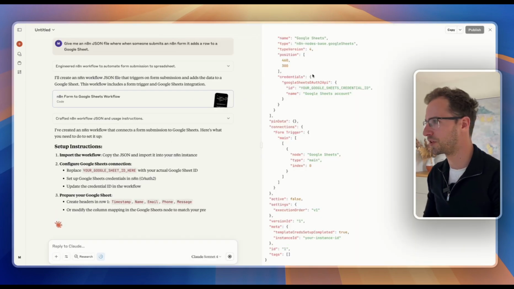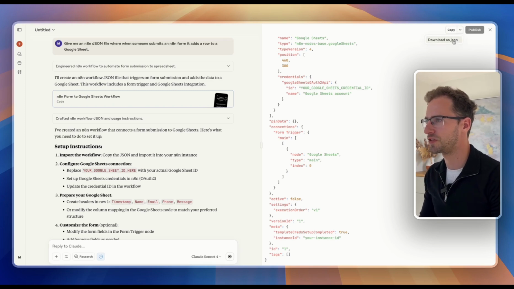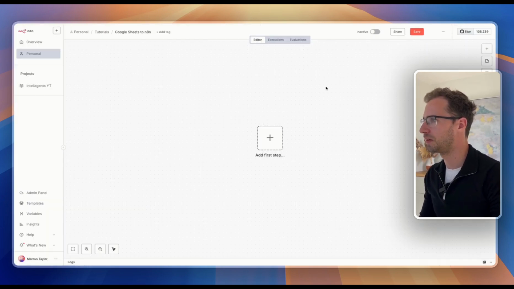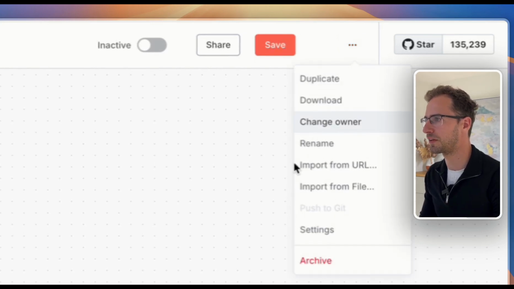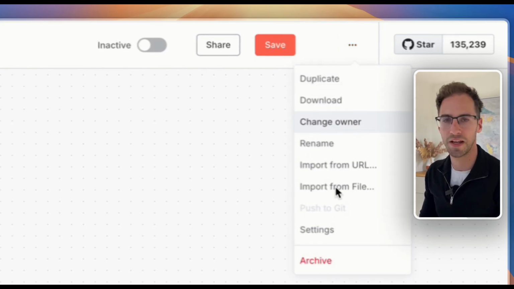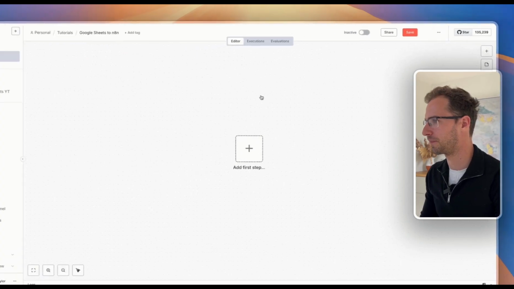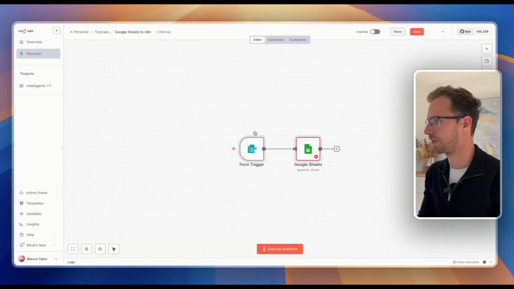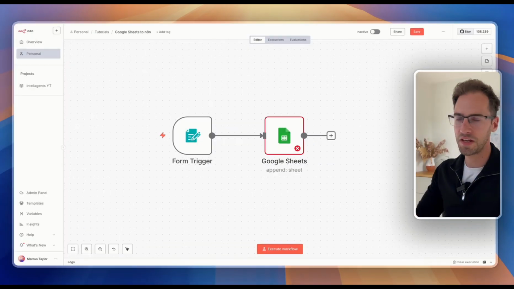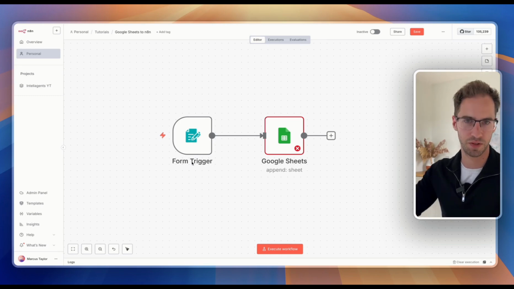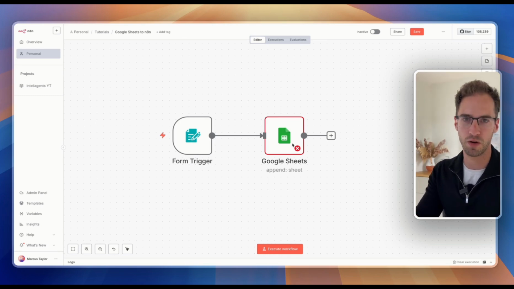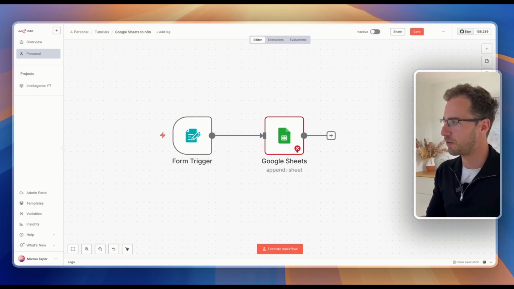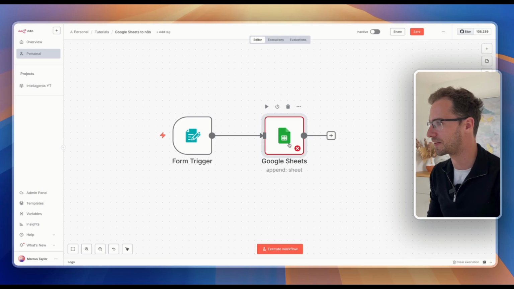So here we can see Claude has come back with this artifact. We can just download that JSON, go back to N8N, and up here where these three little dots are, if you click this, there's an option to import from file. So you can click that, find the file, and then you'll see it's imported. So here you can see we've got a form trigger. So when someone submits this form, it's going to start the workflow and then it's going to append a row to our Google Sheet. And you can see here we've got a little cross on the Google Sheet because we've not connected it yet. So let's go through and get this connected.